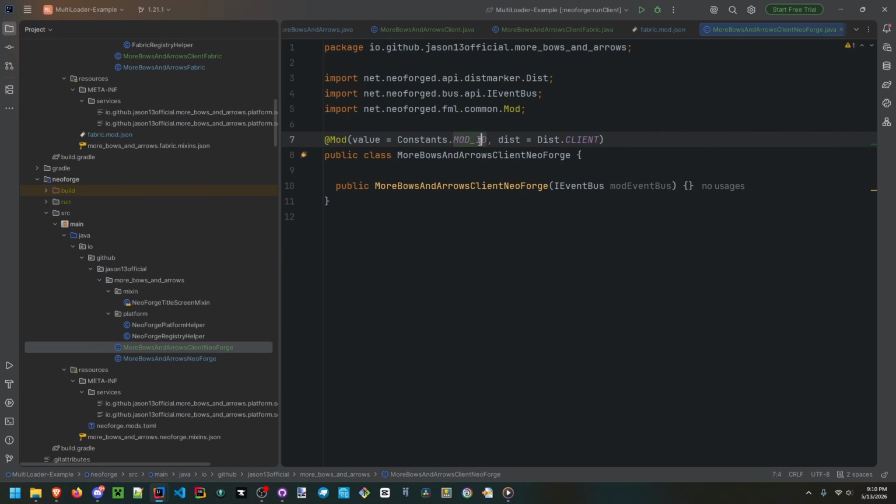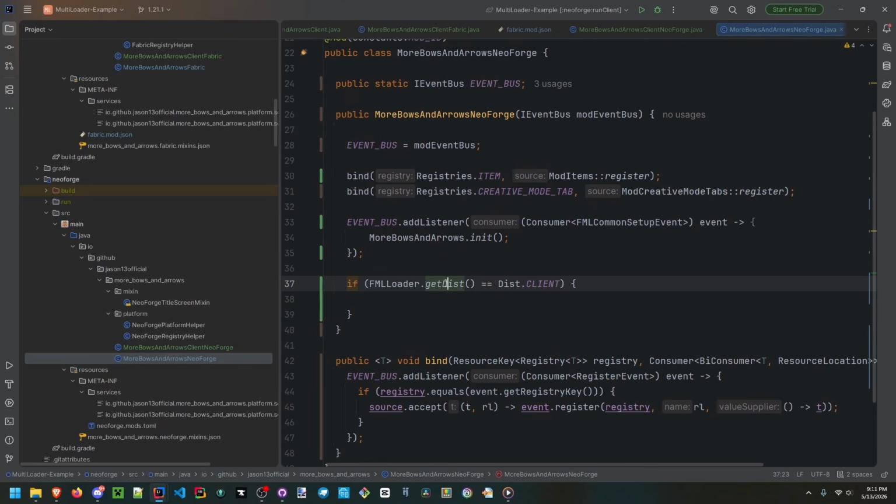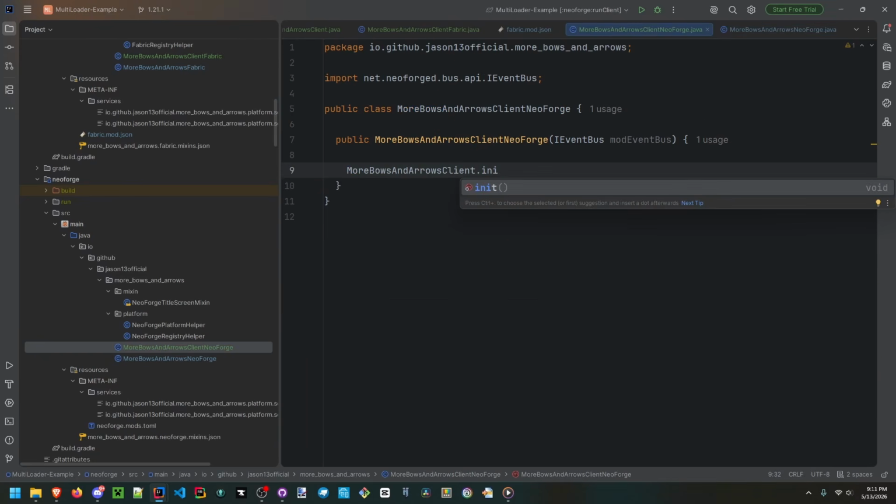Annotating with @Mod, with your mod ID, and doing Dist.CLIENT. Otherwise, I like doing this. In the common entry point, we check to make sure we're on the client. And if we are, we launch the client entry point and pass it the mod event bus. Let's call it our client init method here.